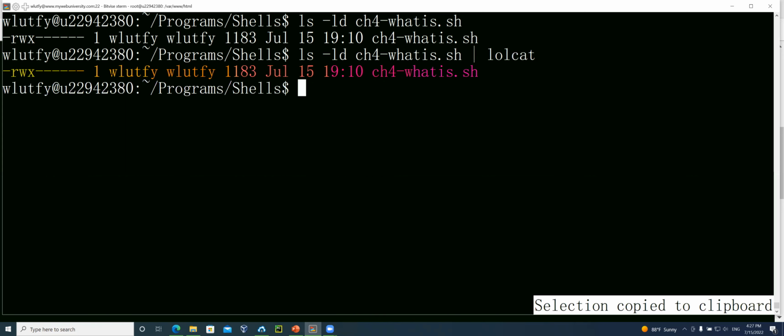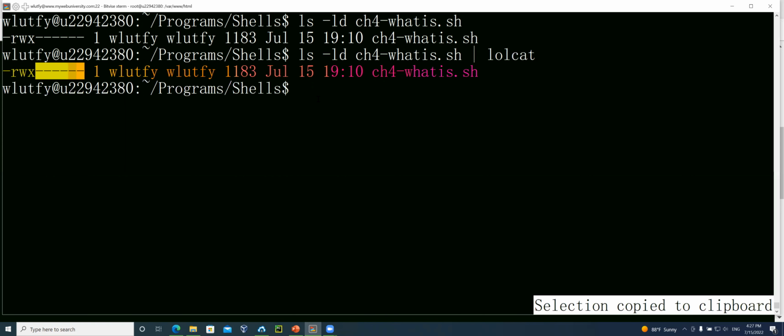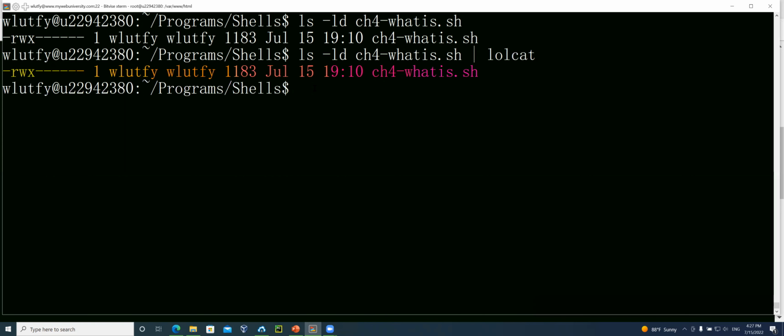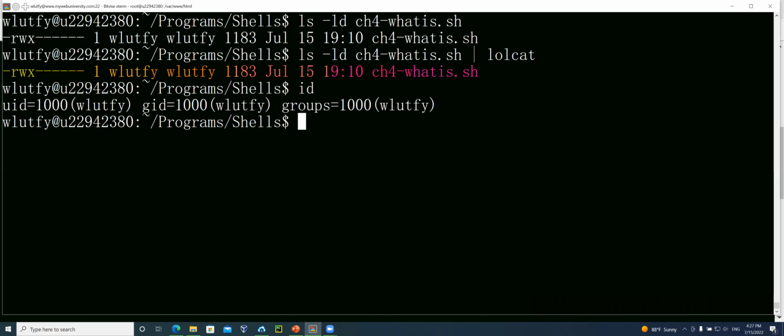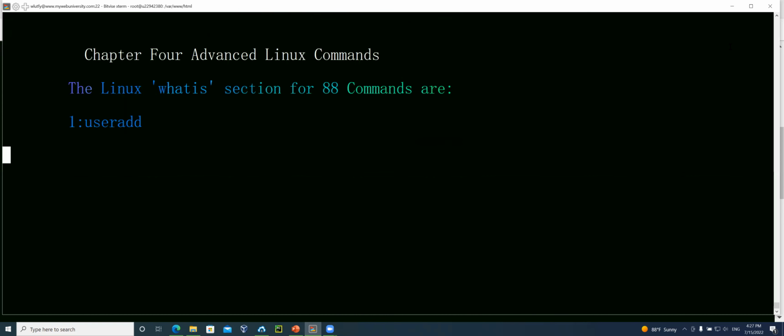This read, write, execute means the owner wlotfi has read, write, and execute permissions. The group and other users don't have any permissions. So all I have to do is say, well, I am the owner. Since I am wlotfi, I'm going to run chapter4-whatis.sh and then get the output here. So the section, welcome to my MyWebUniversity Free Education videos.